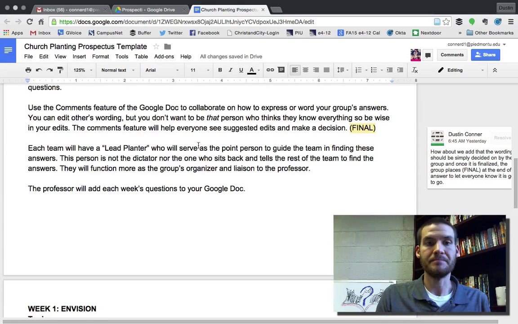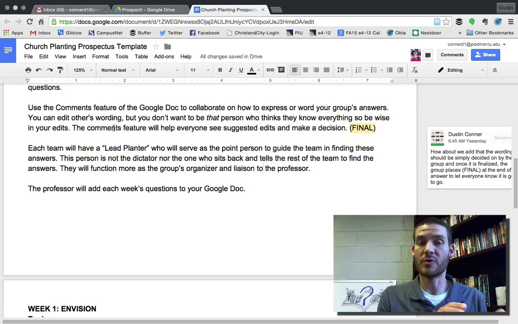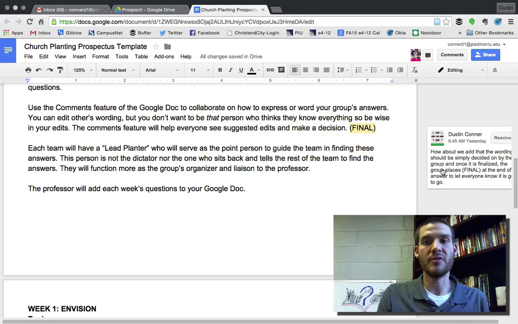Whenever you want to change up the wording for something, for instance, in week 1 this week, you'll be compiling some mission and vision statements from various church websites, putting together and coming up with your own mission statement. And you're all going to have opinions on what should be in there and how it should be. So you would use a comment feature and say, hey, I think we should add this element, and then work and type, get together, and at the end of it, you have a nice polished finished product. The comment feature will help you do that.